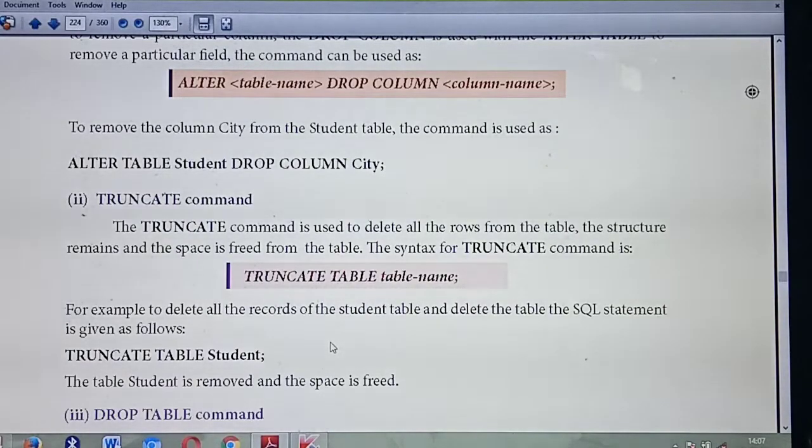Okay. So what's the use of truncate command? Truncate command is mainly used to delete all the rows from the table. So the structure remains the same. For example, in a table you have entered a lot of your class student details. You delete all the details from the table, but the rows and columns remain as they are.